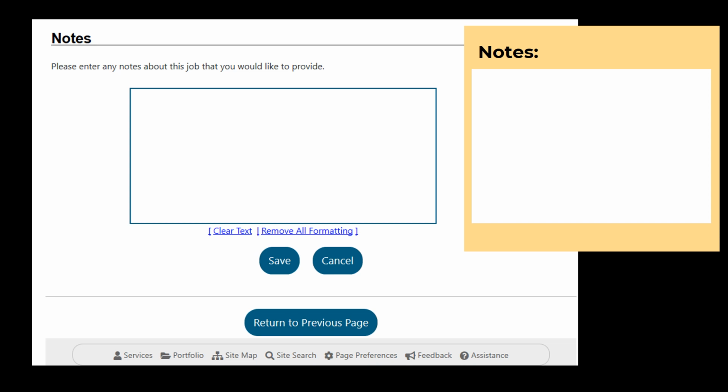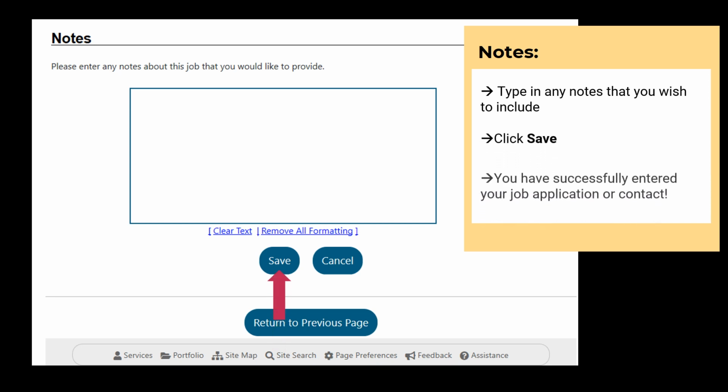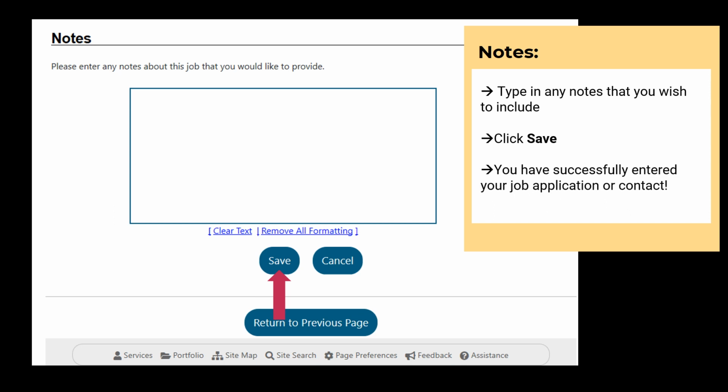You have now reached the final section, Notes, which allows you to type in any additional notes that you want to mention. This is optional. Once you have finished, click Save. You have successfully entered your job application or contact.